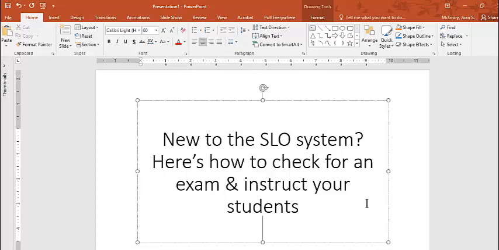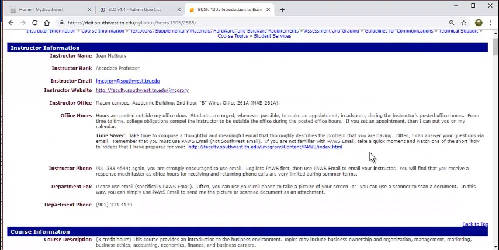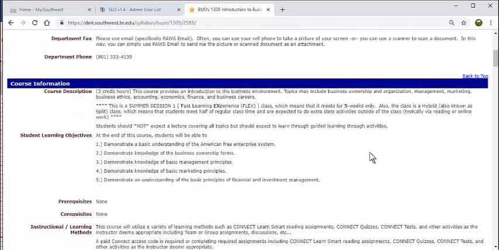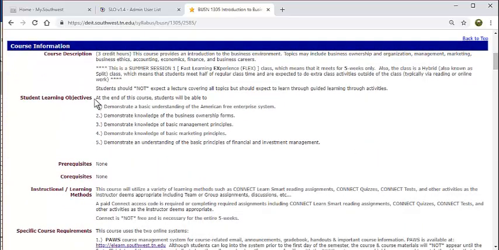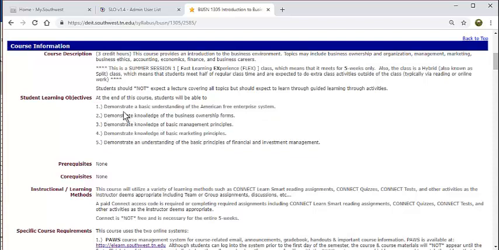Okay, so with that little bit of background, let's jump in to understand what we're doing. The first thing you want to do is look at the syllabus that you received from the department, or the information that you were given to start the class, because somewhere in that syllabus you should have listed what we call the SLOs. These are the student learning objectives. There should be 5 of them.